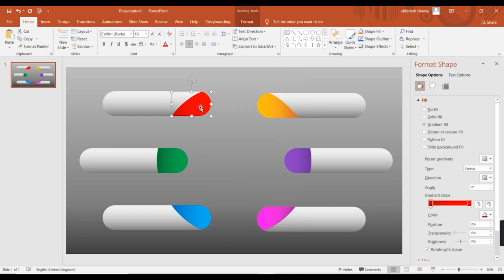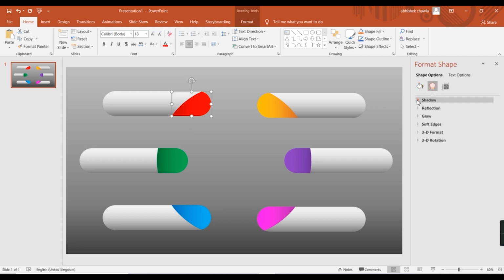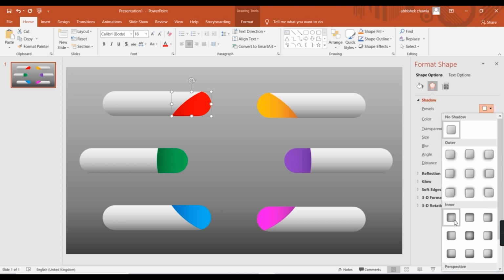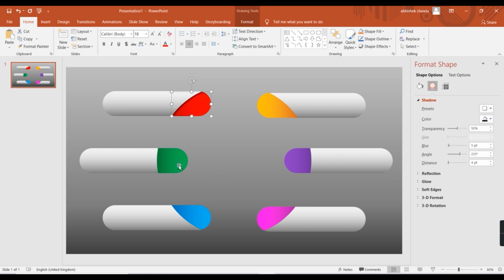These are the 6 shapes. Now I want a shadow, inner shadow in all these shapes. So I'll select these shapes. I'll go to effects here, shadow, and I'll select the preset. As I want inner, I'll select these. And I can change the transparency from here.